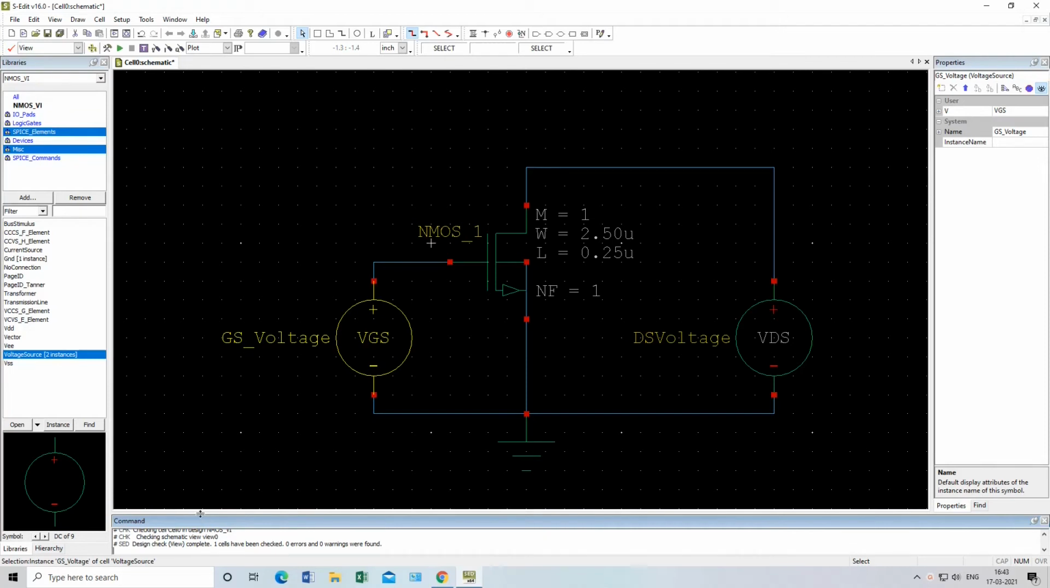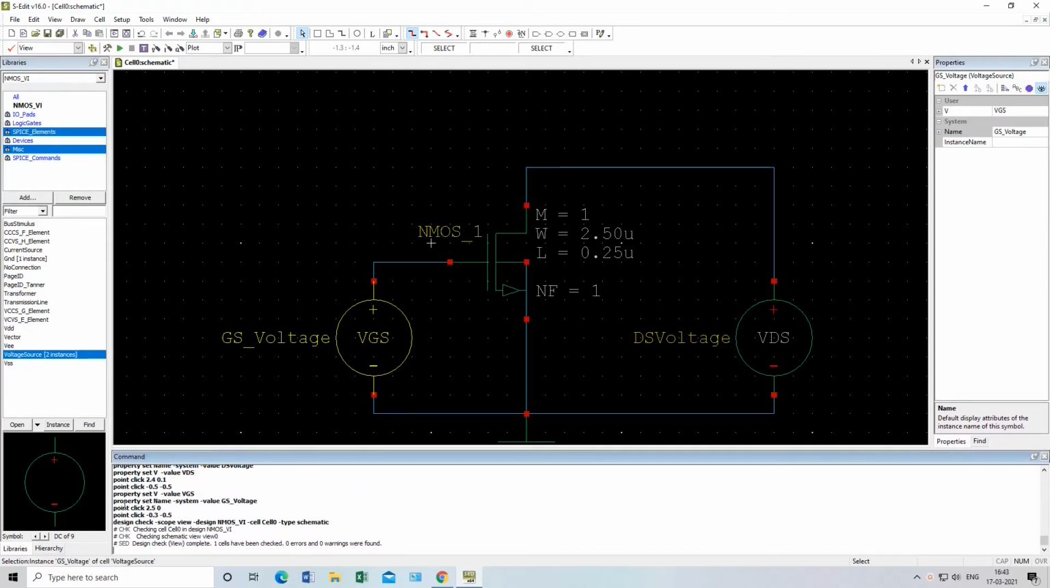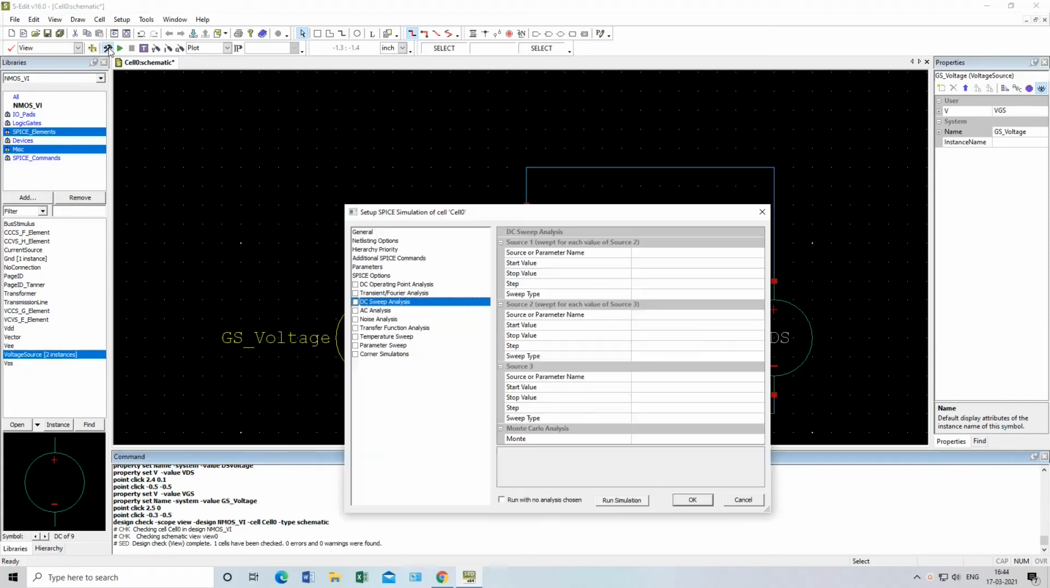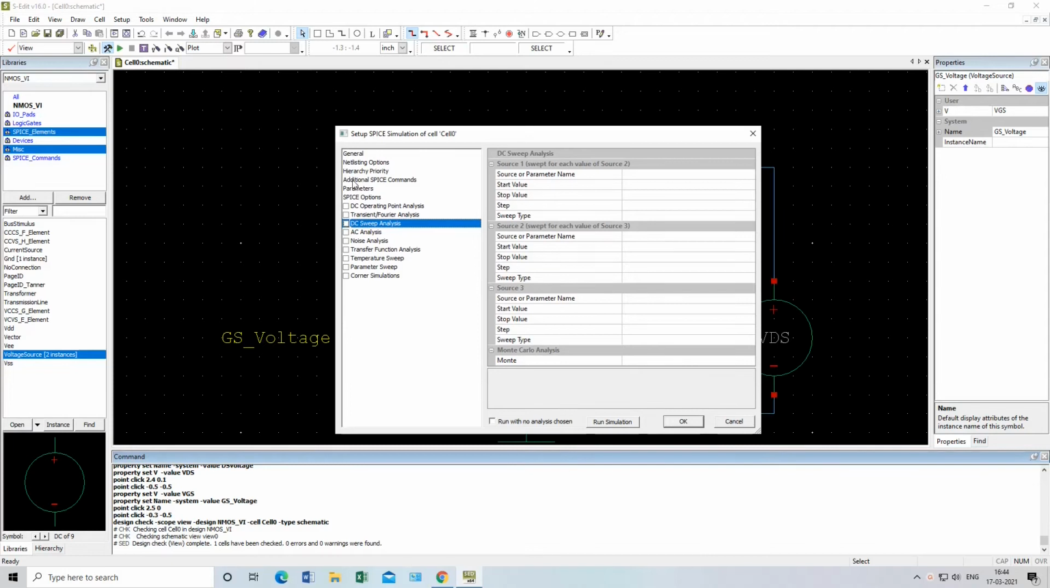As you can see below, 0 errors and 0 warnings are found. So there are no errors in the circuit, no warnings. A warning is okay, but you can't commit an error. Okay. So now go for the setup simulation. You have to set up the simulation, what you want to perform in this circuit. There are different options.